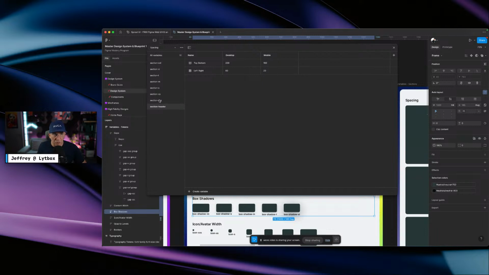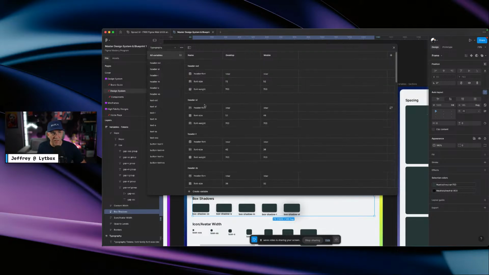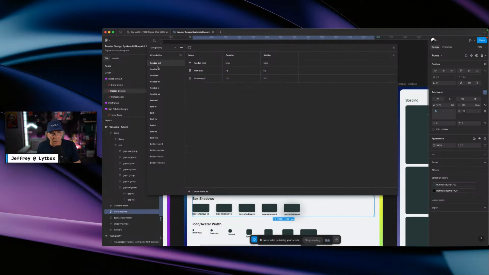Now, I do notice that something got undone here. Okay, I see some fixes I've got to make right here, but we'll do that as we are building. And then we also got our typography. So our typography is set up, and we also broke it down into each of the classes that I would use on the website as well.